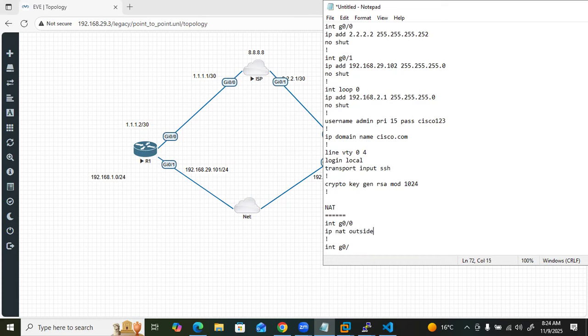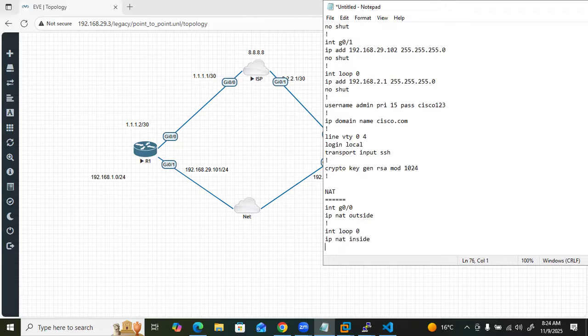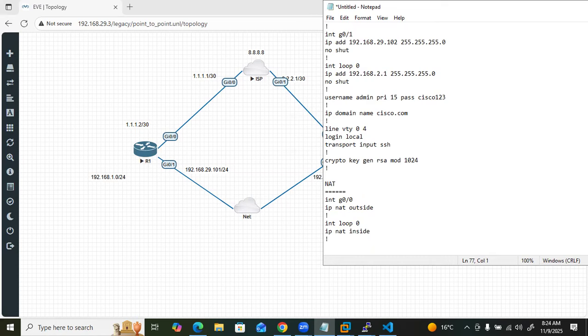Are you audible now? Yes. So what do you say? Okay, I have just shared the last day's configuration part in the chat. Interface loopback 0, you need ip nat inside, right? So you need the inside interface, you need the outside interface, then after that, what other things are required, guys?